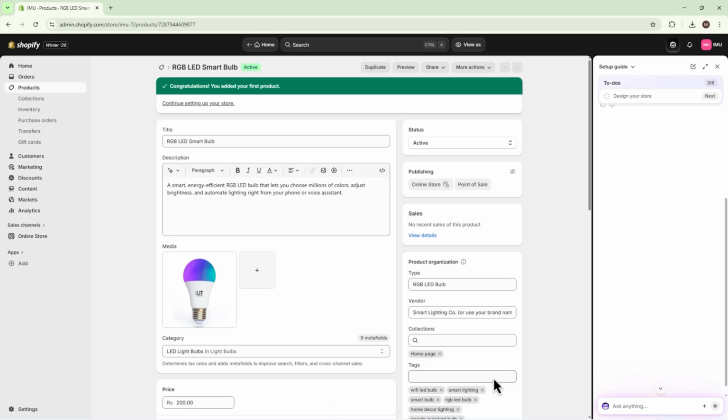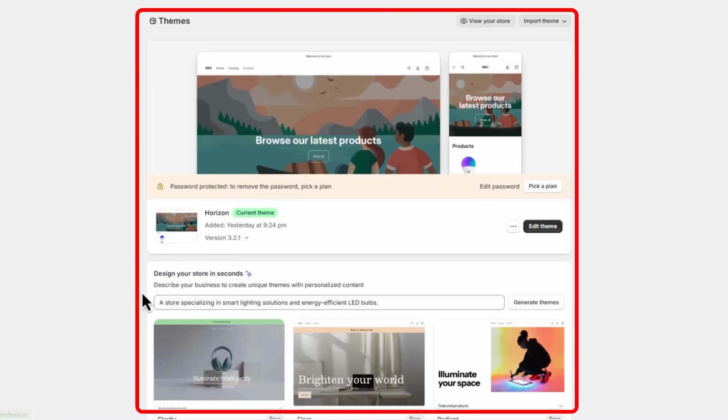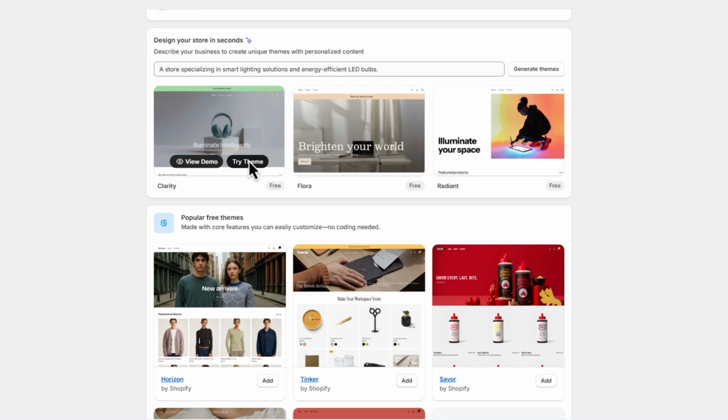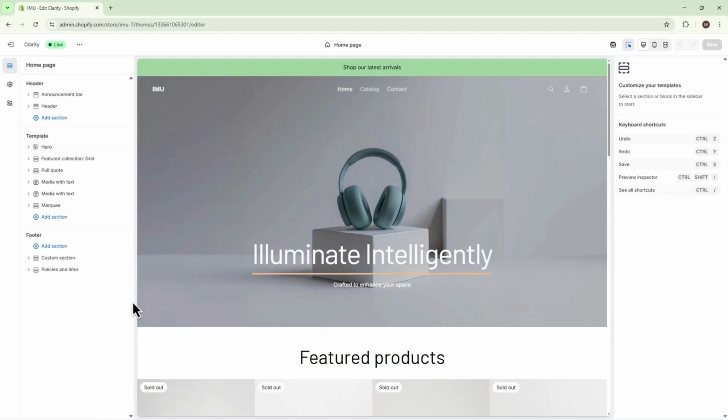Next, let's choose a design for your store. Go to Dashboard, then click on Online Store. Shopify provides several free themes. Choose one you like and click Edit Theme to change the images, colors, text, and layout.